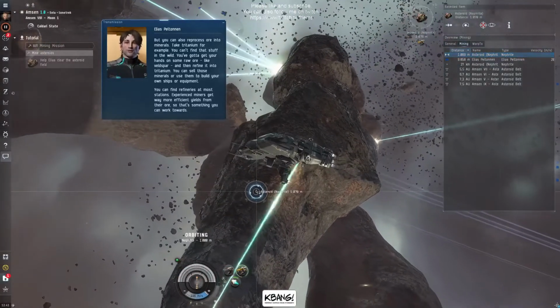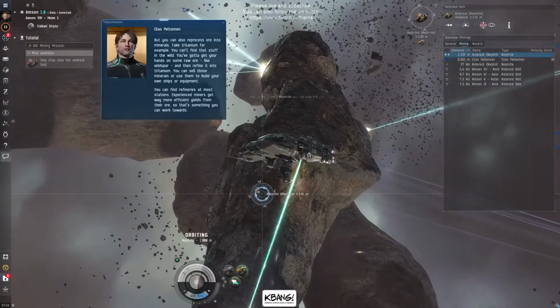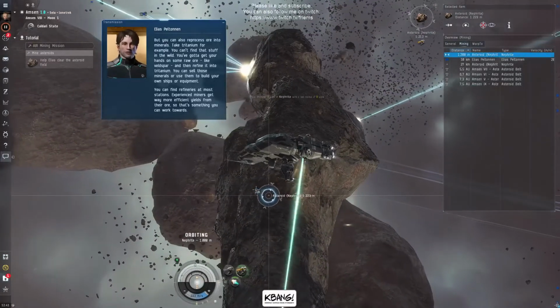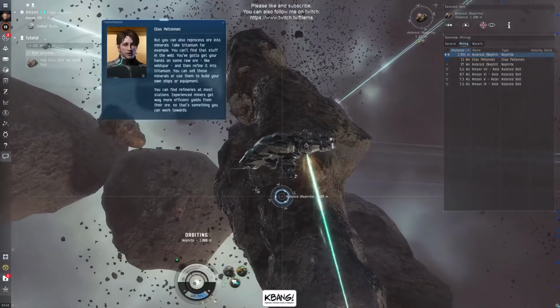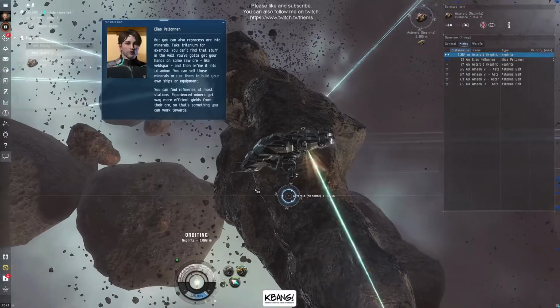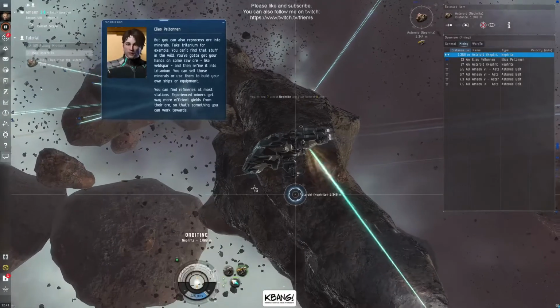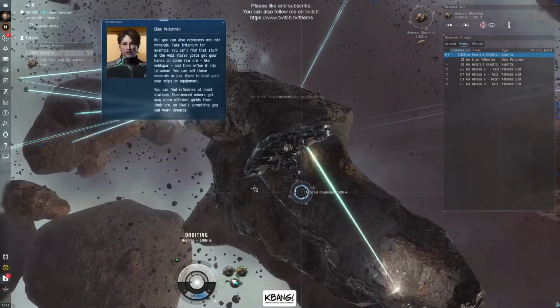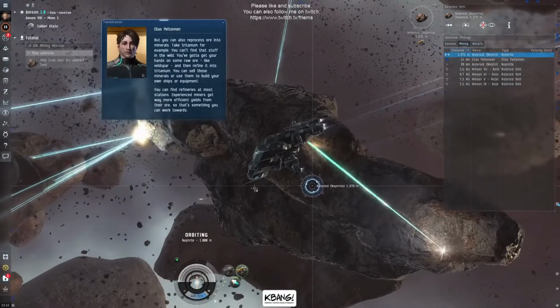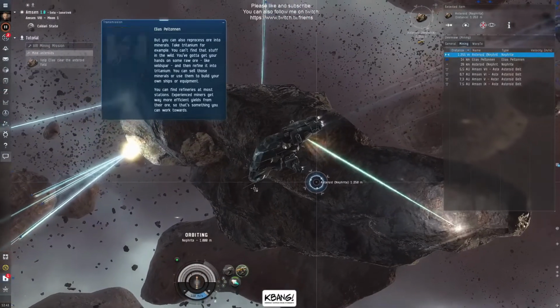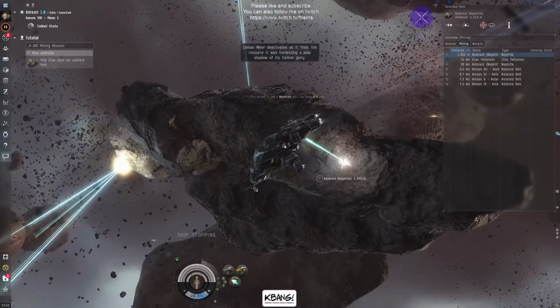Take titanium, for example. You can't find that stuff in the wild. You've got to get your hands on some raw ore, like feldspar, and then refine it into titanium. You can sell those minerals or use them to build your own ships or equipment. You can find refineries at most stations. Experienced miners get way more efficient yields from their ore, so that's something you can work towards.